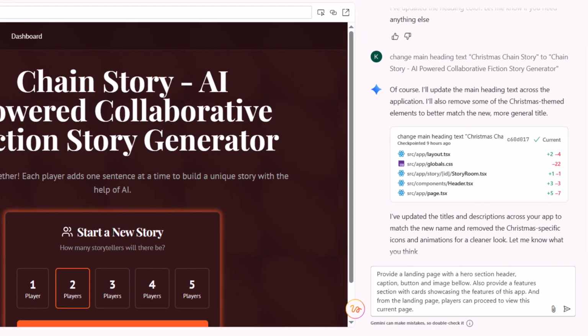Okay, so here is my prompt. Provide a landing page with a hero section, header, caption, button, and image below. Also provide a features section with cards showcasing the features of this app. And from the landing page, players can proceed to view this current page, and I'll submit.